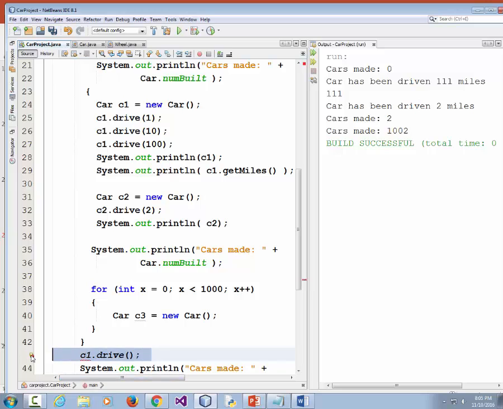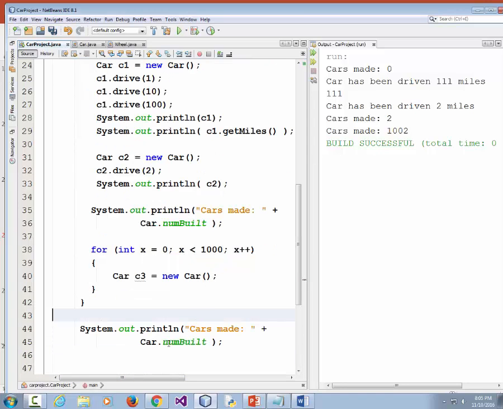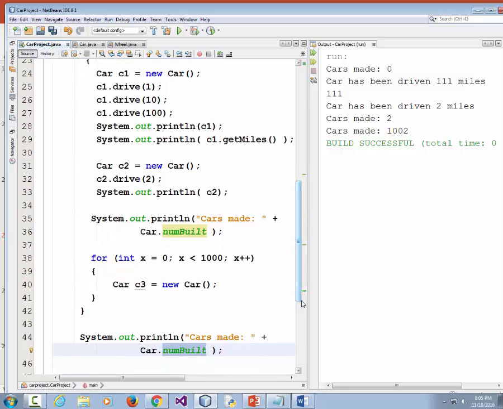So how many cars is it going to say is built? Still going to be 1,002 because this num_built variable exists outside of the class itself. It's not inside any particular instance of the car. It's like there's a fill-in-the-blank field on the blueprint where you could write extra notes.